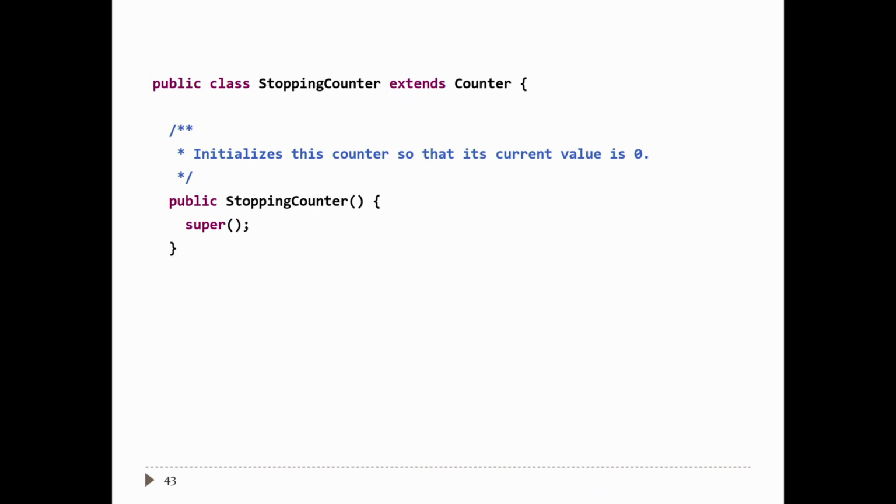So in the last lecture, we stopped on this slide here. We were talking about inheritance. We were going to use inheritance to create a new kind of counter. A stopping counter is a counter that stops counting when it hits its maximum value. So when it hits integer max value, it stops counting. If you try to advance the counter past max value, it doesn't do anything. It just sits there at max value.